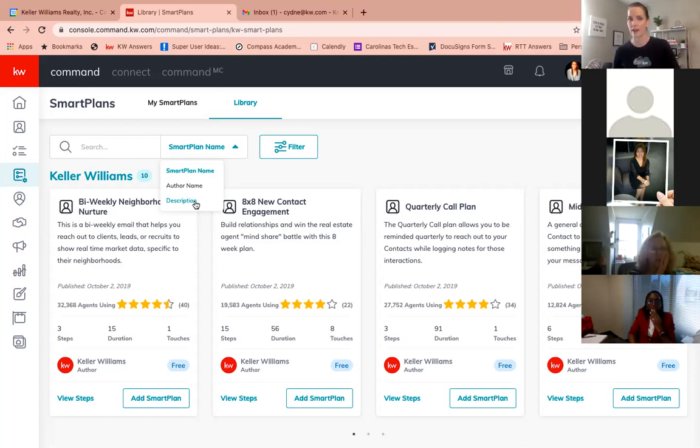So I'm just going to pause there for a second just to see if there are any questions on how to add an existing smart plan to your library so that you can use it. Do I have any questions from anyone on that? Looks like chat is good. Okay, we're good. Moving on.